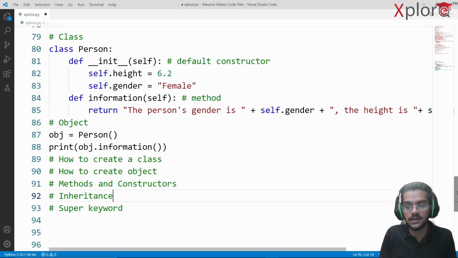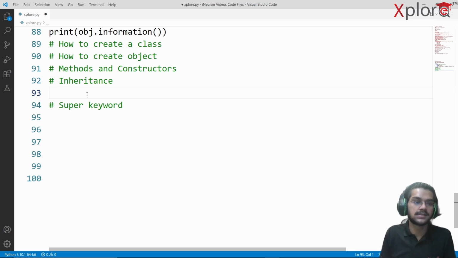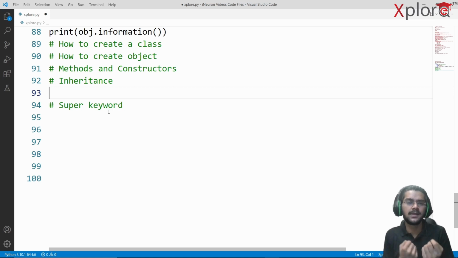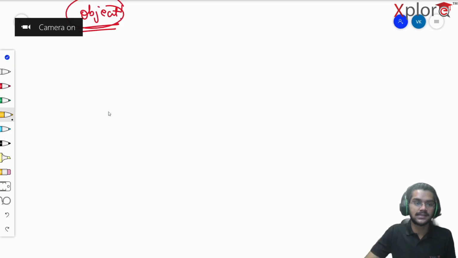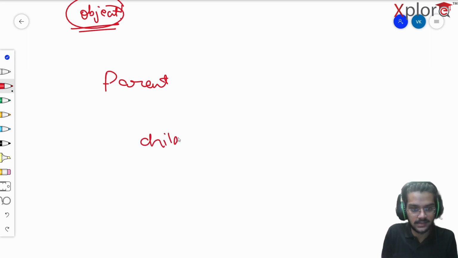Now comes the very important part, inheritance. In Python, this is quite important, and you can see this in many of the MCQs. Inheritance is nothing but a concept where you inherit. What do I mean by inherit? Derive from some older existing entity. So if there is a parent here, and the child of the parent here, there's a child here, right?